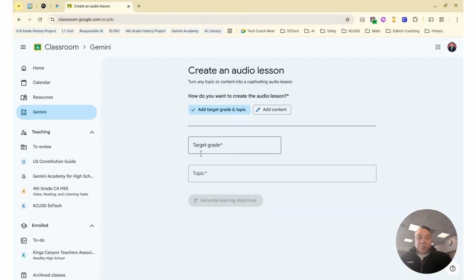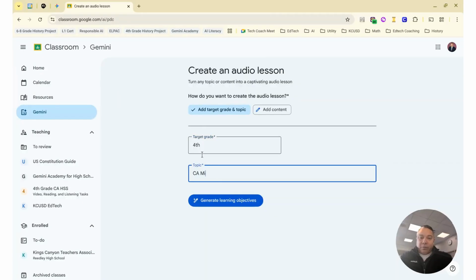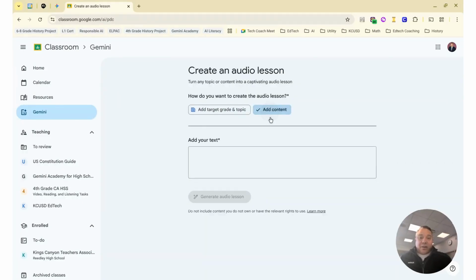You can either just put in your target grade here. So I'm going to say fourth grade, and I'm going to say California missions. Or I can click add content. If I click here, I can paste in a bunch of text. So if I have some custom text for my curriculum that I want to turn into an audio lesson, I can copy and paste it in here. You can do that as well.